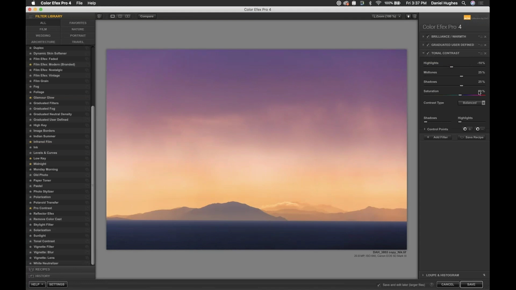I don't know if we need the added saturation because we've already gone in and controlled all of those facets. So I'll go to the saturation slider. I'm just going to click on the number. So you can click on these numbers and you can type in any number you want. So I'll type in 0, and now I'm not changing the saturation with the tonal contrast filter, but I am getting a little bit more contrast in texture and depth out of the mountains. I like what it's doing, but I only want it in the mountains.